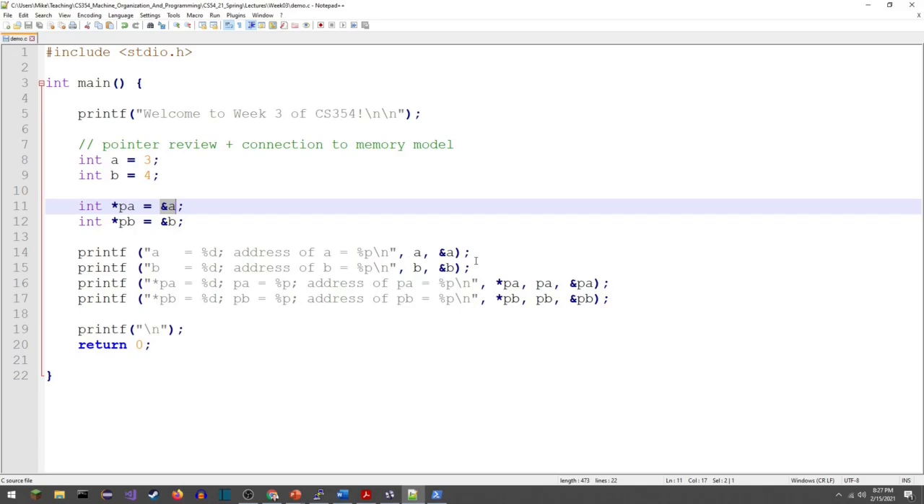Then I'm going to be printing out everything I can possibly think of about these things. So for a and b, they're just integers.